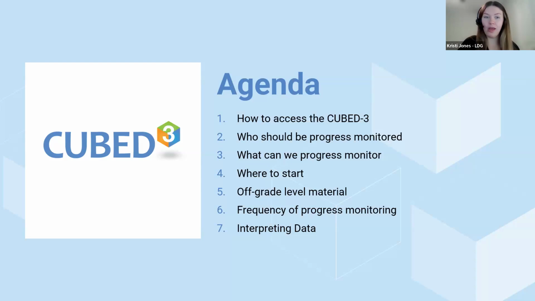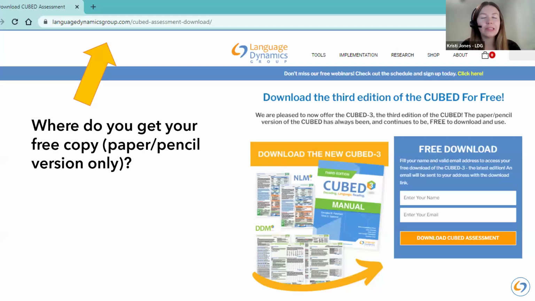So let's start with accessing the CUBED. If you haven't already, please head to our website and go ahead and access the CUBED there. It is a free download.